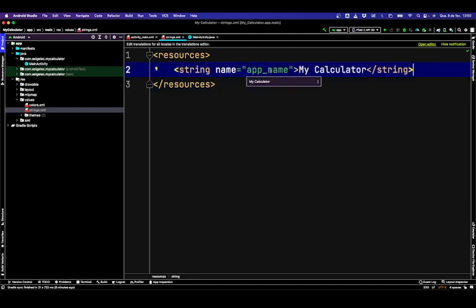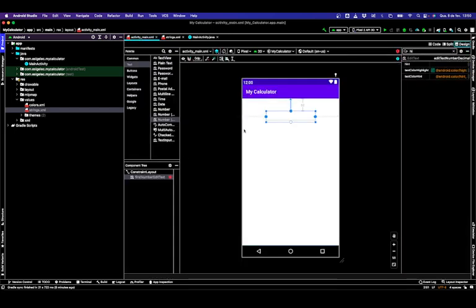So all the strings should be here. We could type our hint here. So first number. As a hint, the best way for you to edit it is a hint that appears in gray. If the user presses, it disappears. It doesn't affect the input of the user. Okay.